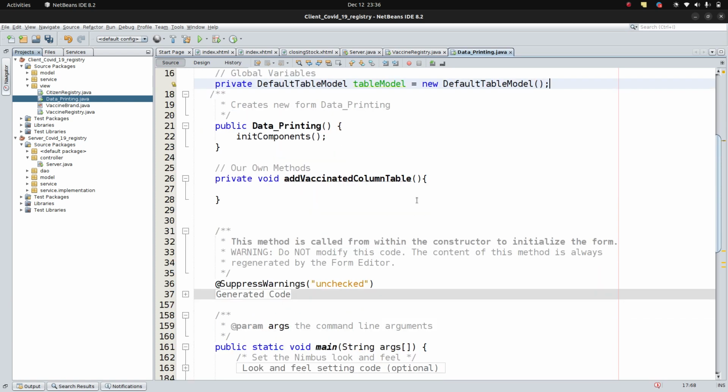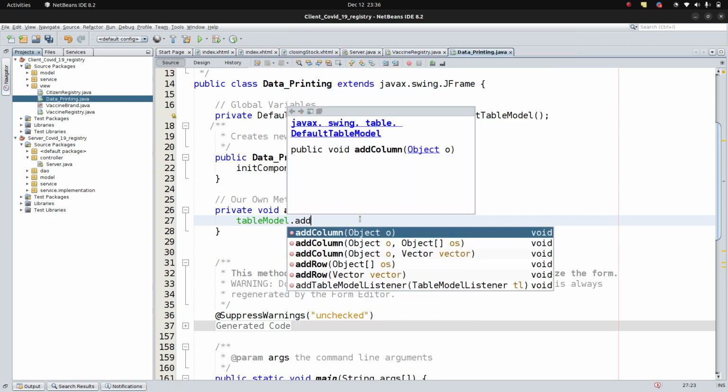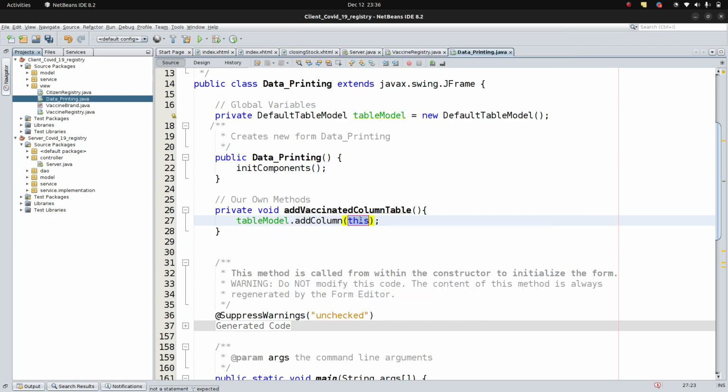Okay, so now, of course, that one can be used inside here. There's no need to put private or anything, nothing else. So the first thing, we're going to make sure we add the columns, nothing else, in the shortest time. So I'm going to say table model dot add column. Then specify the column we're going to add.